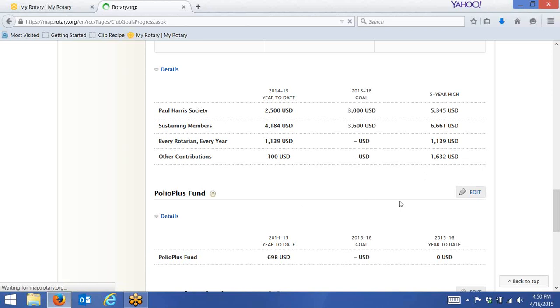And then we go to Polio Plus Fund and click Edit. Now all of a sudden we started going a little faster. We can cross our fingers. I'm not sure it will help. I did forget to put a 0 up here in every Rotarian every year and other contributions. So when we go back to the front page of My Rotary, it will show that my foundation goals are not yet finished because I have not put a 0.